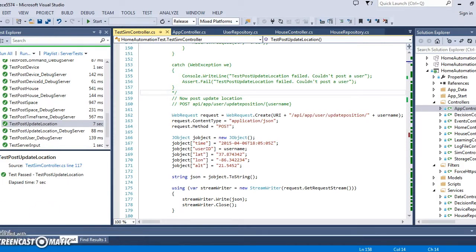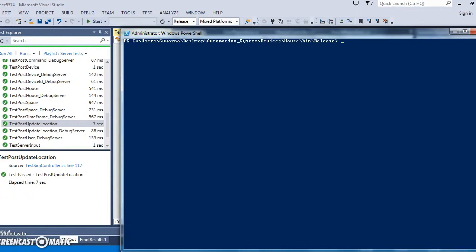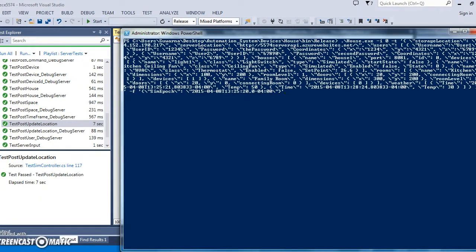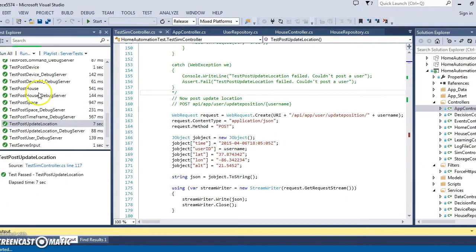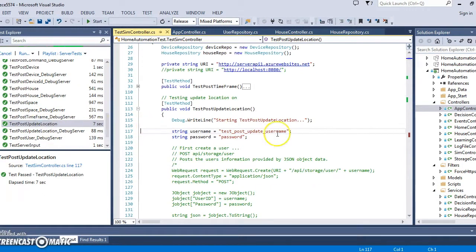So before I run these tests, I need to run the house locally on my machine. This is similar to running the house via a SIM harness app. Once the house is up, I'll run all my tests. So while the tests are running, I'll show you a couple of examples of how our system is integrated.